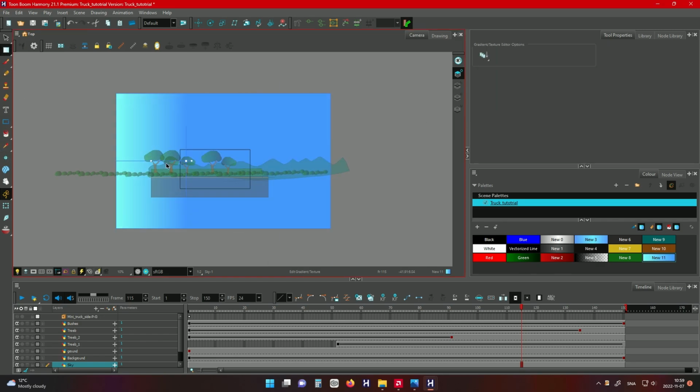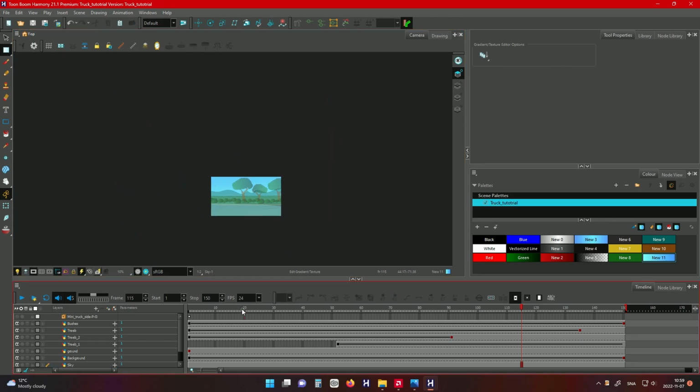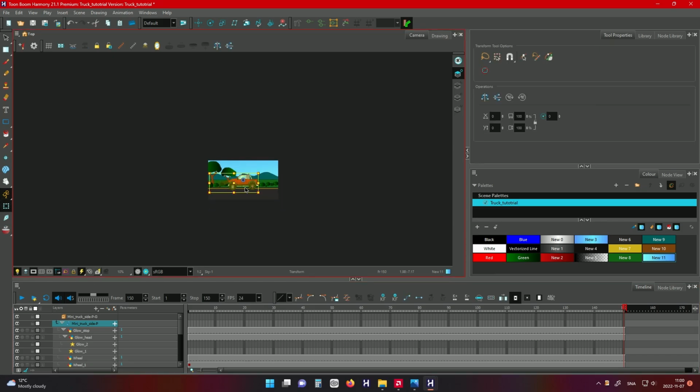So this is me just doing the sky. It's just a basic gradient color. As you can see, it's moving more realistic now. Then from there, it's time to add the car. It's going the wrong direction. Let's flip it. Scale it to a nice size.